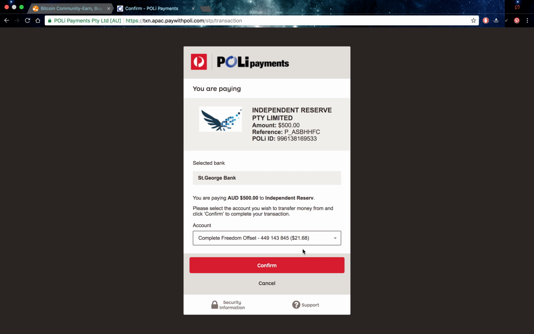So now I'm logged in through Poly Payments into my account, and I can see my balances. So I click on this account here because I've got enough to cover the 500 I want to deposit. Just click on confirm. Now it'll prompt you that it'll send an SMS message with a code to your phone that you've set up on your internet banking with your bank account. And yeah, it's as simple as that.